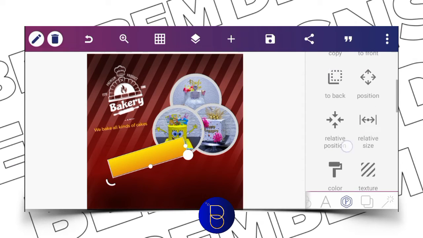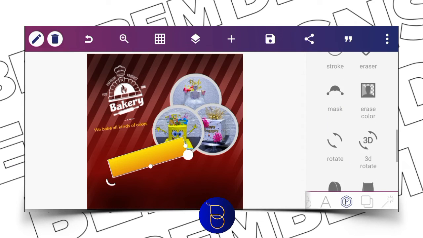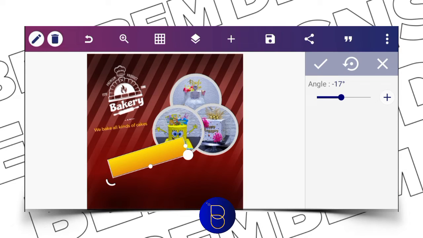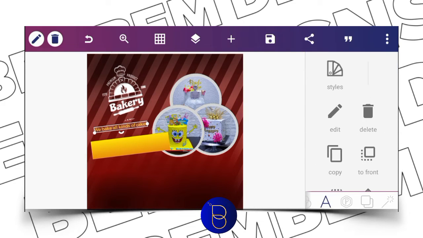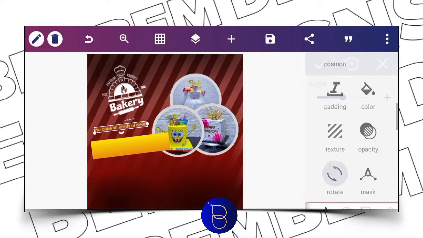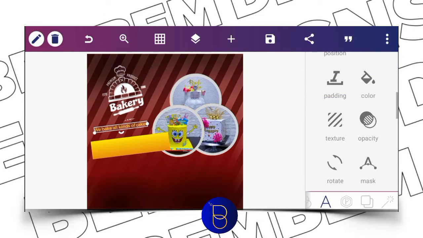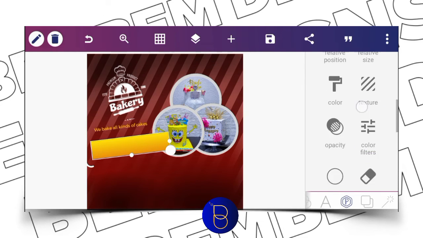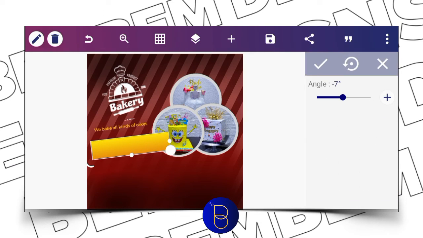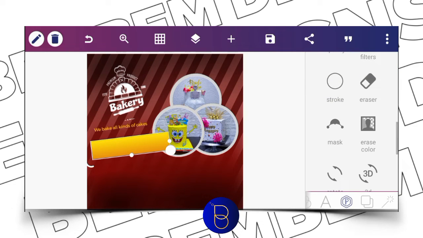I'll go to rotate to. I want to make sure that it's at the same angle as the text. That is -8 or -7. Yeah, let me check. -7, yeah. So I'll make sure that the shape is also at -7. Okay, but this shape is too big, so I'll resize it.